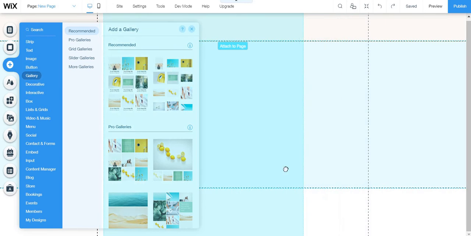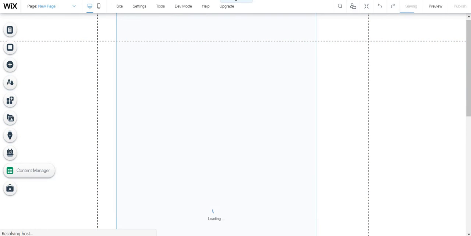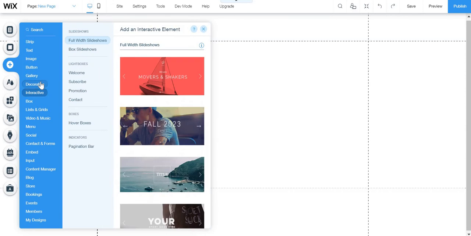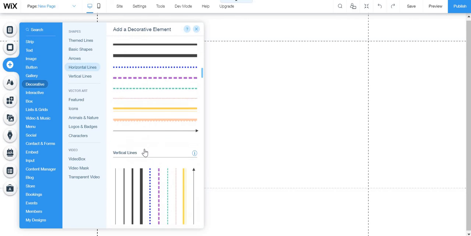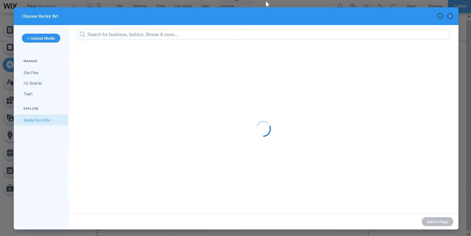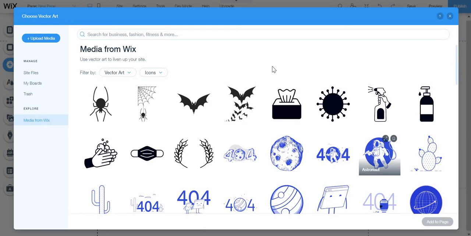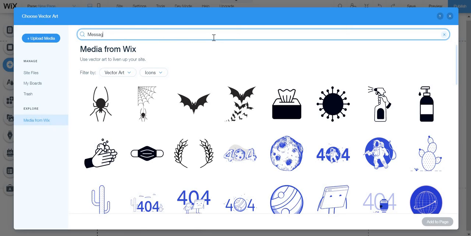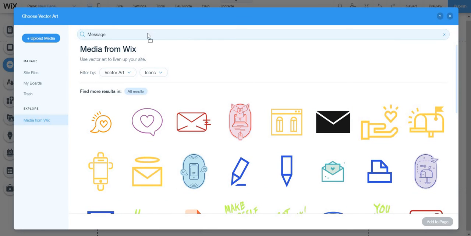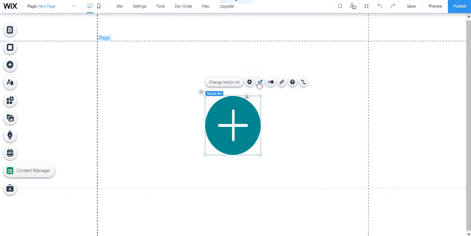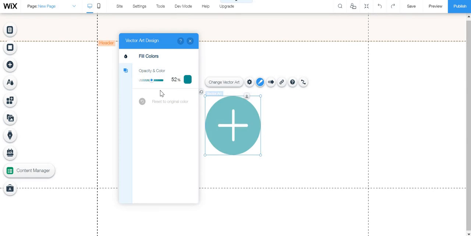You can add a gallery, and here you can add images to the gallery. You can add a decorative thing, all of those things there. Here you can add some icons, any icons. I'm just going to add a message icon, or a plus icon, and add it here on the page. Then you can do the design, put it a little bit more like that, and change the color.